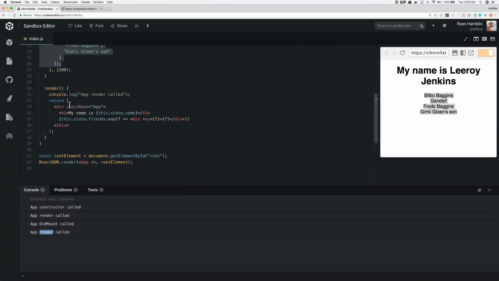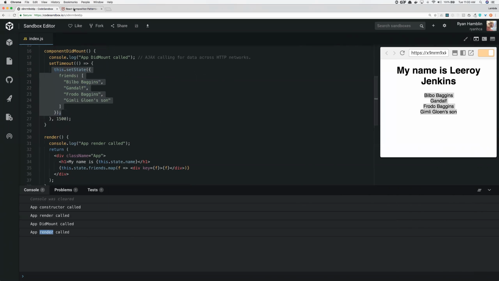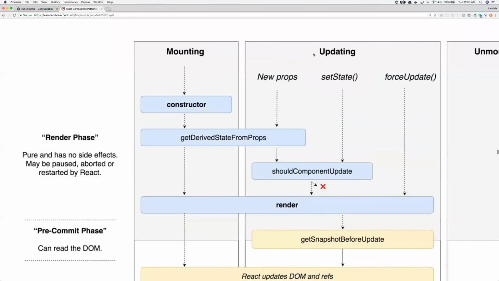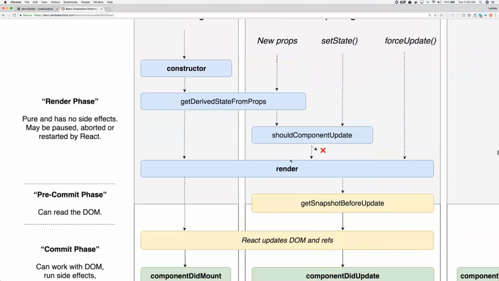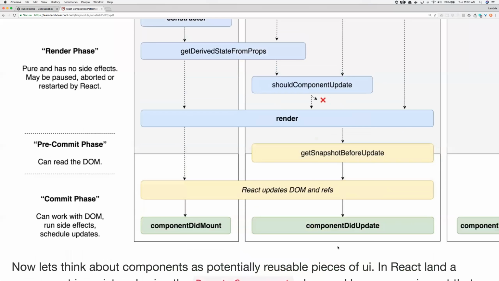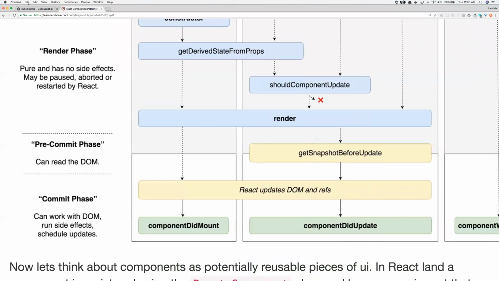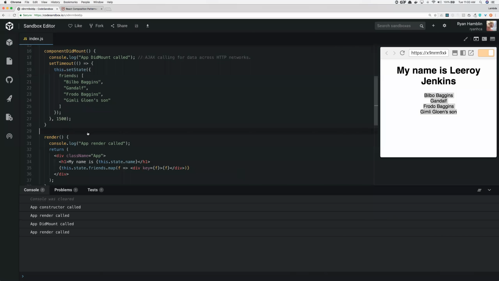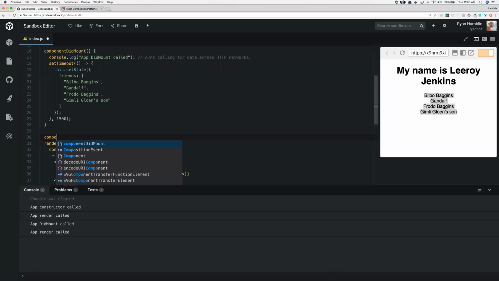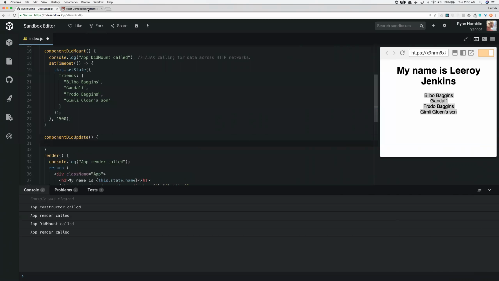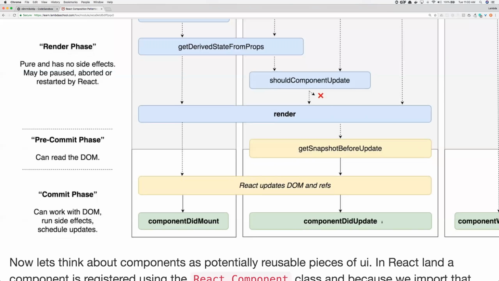So we have this ability to sort of tap into this pattern. Notice that in the updating phase, we have the access to setState, which will call render. And then we'll call, eventually, componentDidUpdate. Okay? So another lifecycle method, componentDidUpdate, by virtue of this diagram, and I'm wondering if this will actually work, should be invoked if there is a setState called.